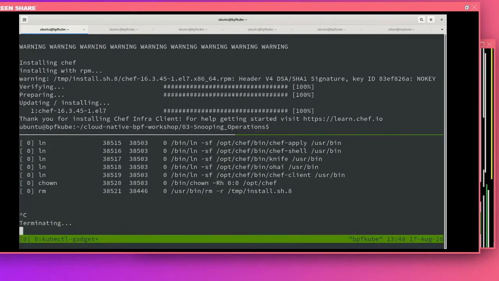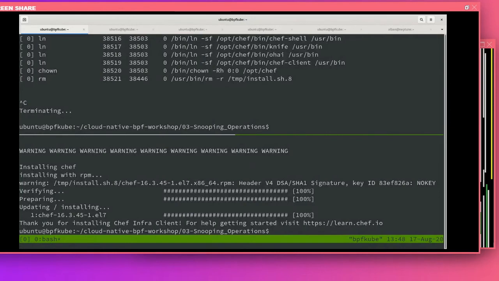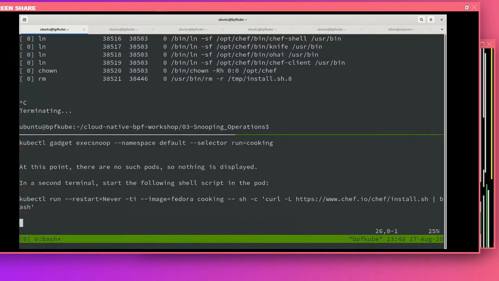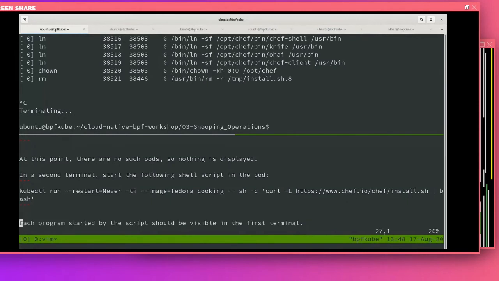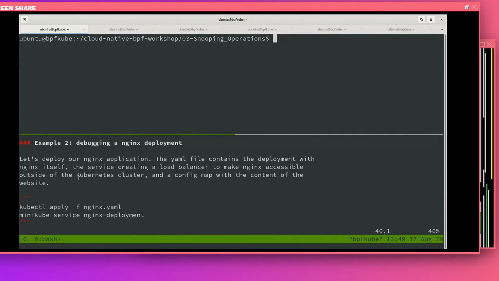And the second demo I want to show, and this one maybe you can do together at the same time, is to deploy an Nginx application. So let me show you what it contains.